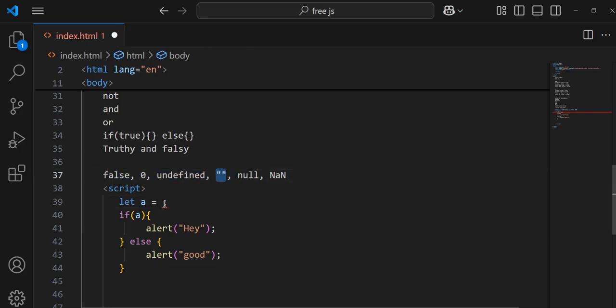Let's look at this empty string. This can be a bit confusing. This is false, so this will alert good, right? But this is not false. It has a value, so this will alert A.